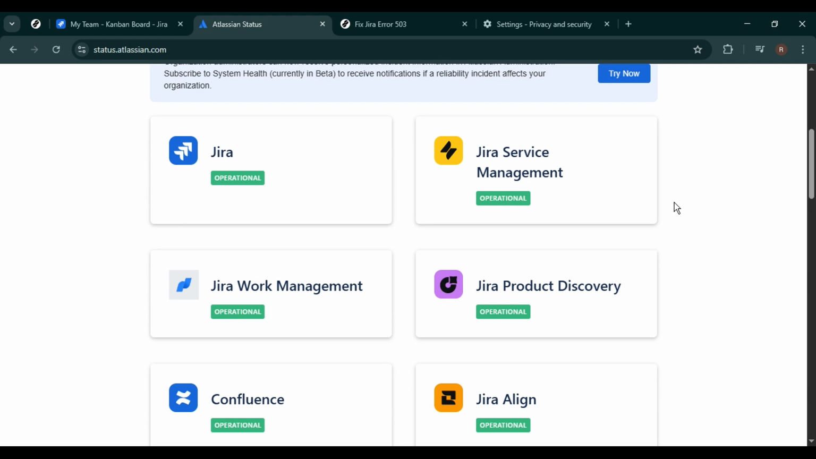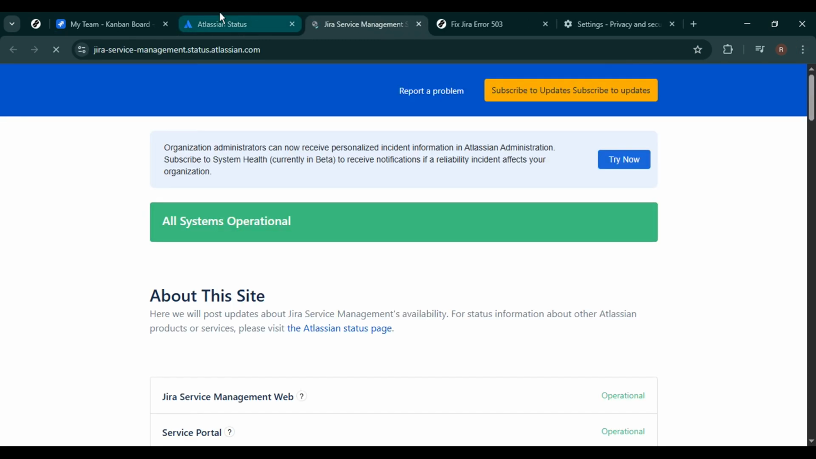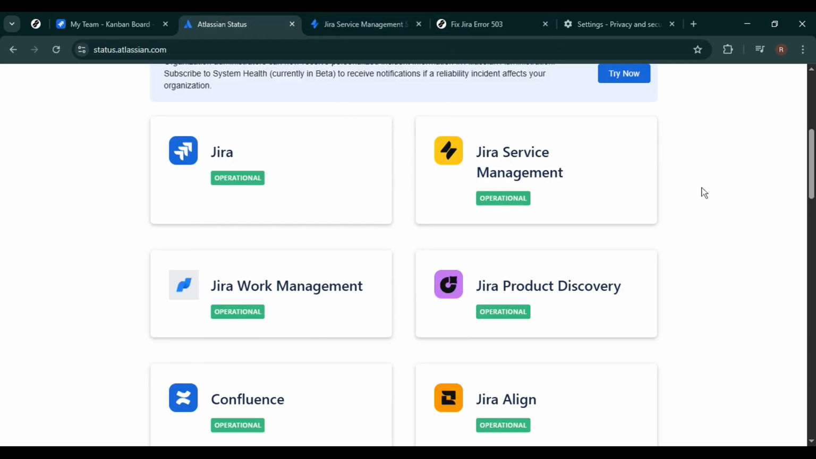If Jira status shows everything is operational, the next thing to try is opening Jira in an Incognito window or using a different browser. Incognito mode disables most extensions and uses a fresh session, which helps rule out browser-related problems. Open an incognito or private window, log into Jira, and check if the error 503 still appears. If it works fine in incognito mode, the issue is likely caused by a browser extension, cache data, or cookies. In that case, you can clear your browser cache, disable extensions one by one, or switch to a different browser for Jira.